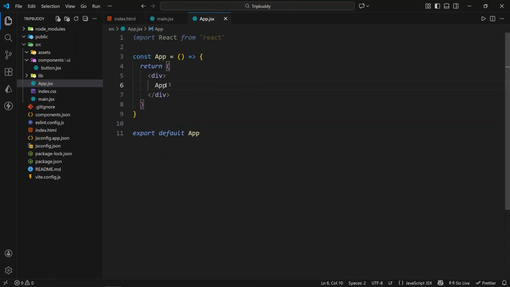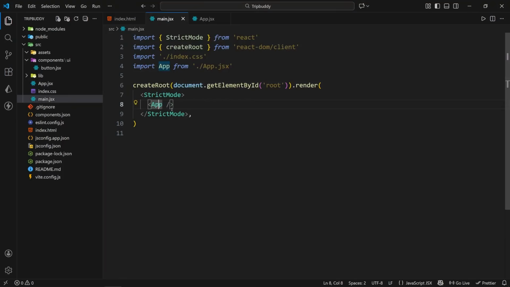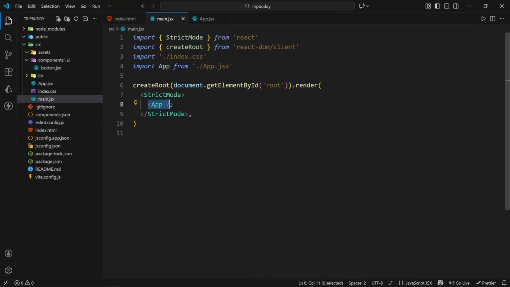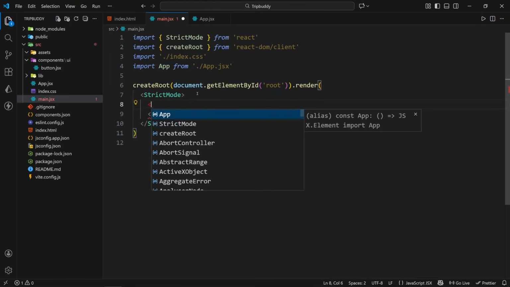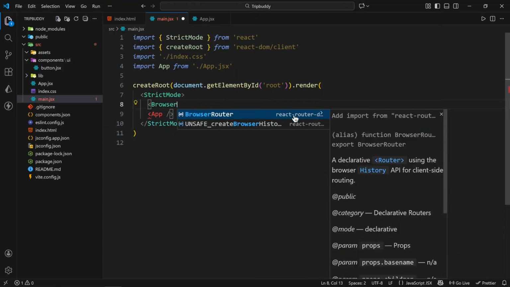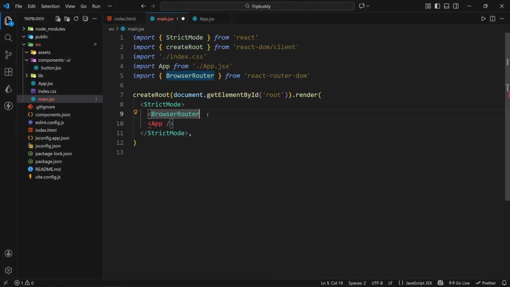Okay, here we will create all the routes inside the app folder. For this purpose, first of all, we will enclose our app component inside the browser router component. Okay, you can say the browser router tag. Here I will import the browser router from the React router DOM, and we will enclose the app inside this browser router so that we will use the routes inside the app component.